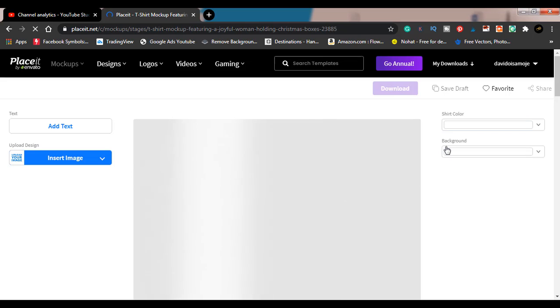You don't need to do all the necessary extra graphics to create something for yourself. All you need to do is upload your design onto this, and it's going to do the design for you. You can change the color of the shirt, you can change the background, it's up to you. But to start with, let's go upload our design.